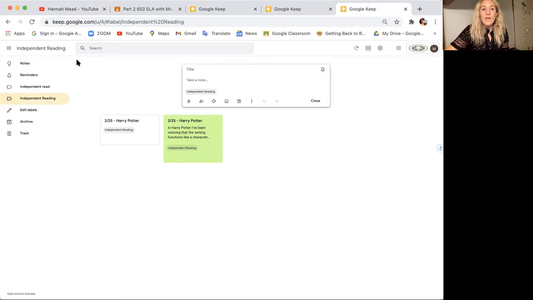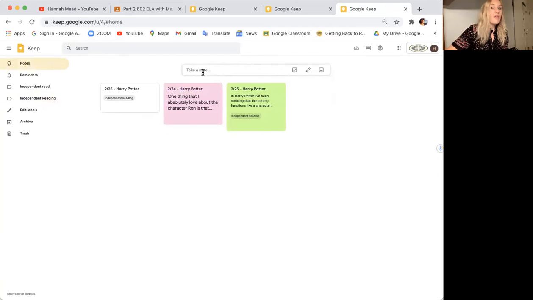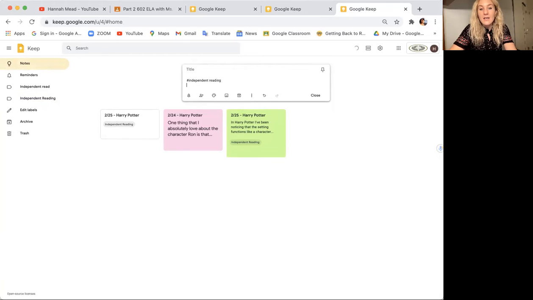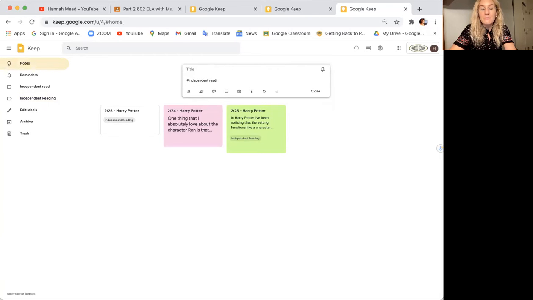already. Let's say that I forgot that. What I could do instead is I could just write hashtag independent reading and it would pop up as an option.